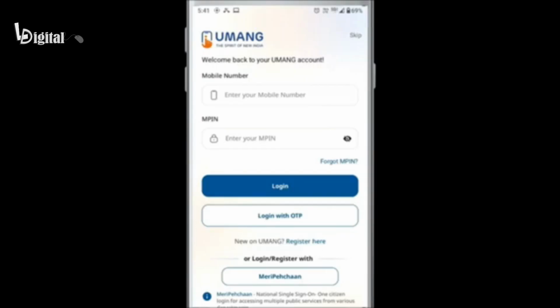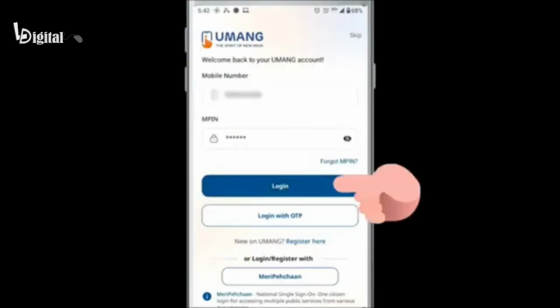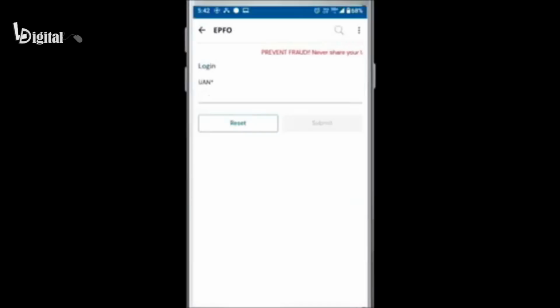And you have to create your password, M-PIN, here. After registering on the Umang app, you can also log in through OTP without a password. To log in here, you have to enter your mobile number first. After that, you have to enter your password, M-PIN, below and click on Login.